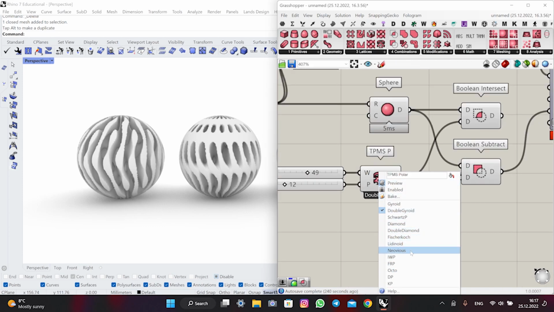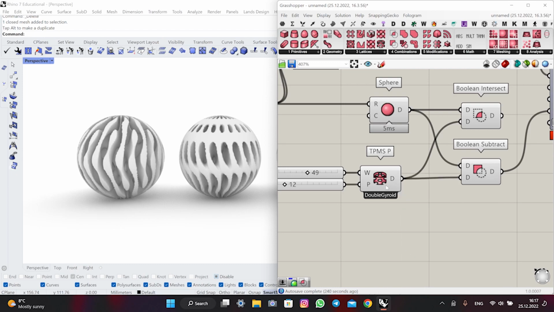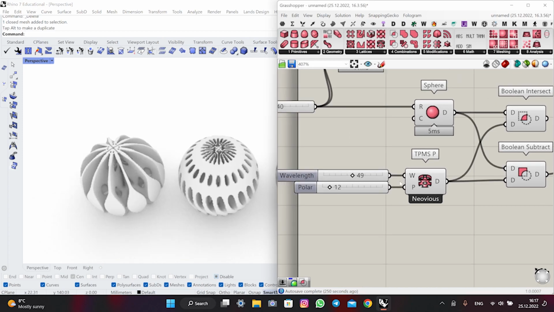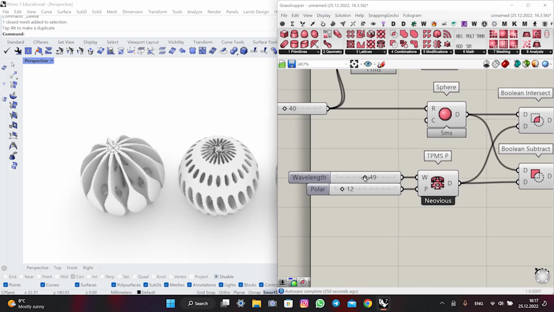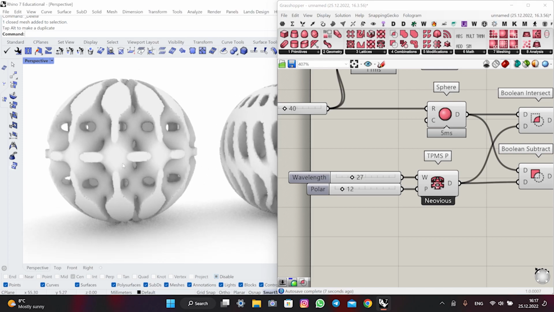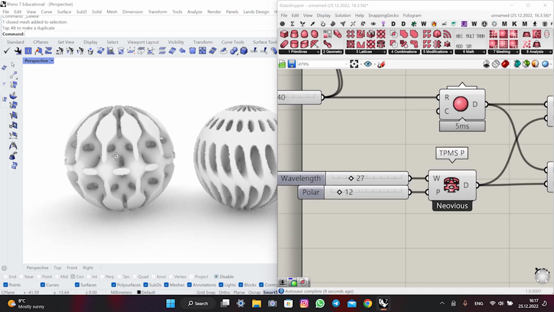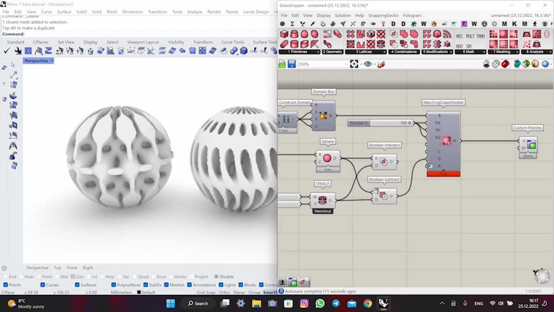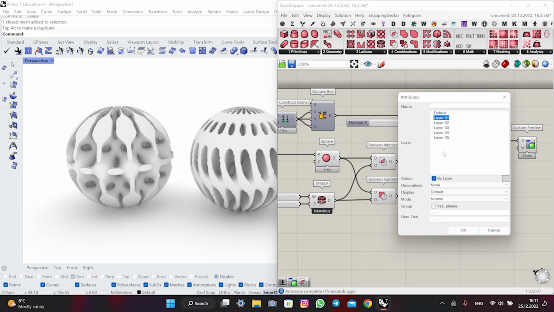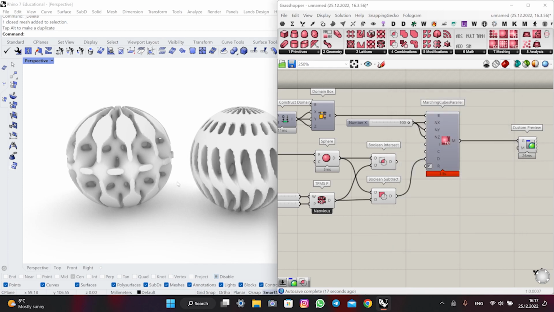Let's try something else this time. Instead of double gyroid, I will use, let's try a different thing, for example, minimal surface. Oh, this one looks good. I think I'll bake it as well.